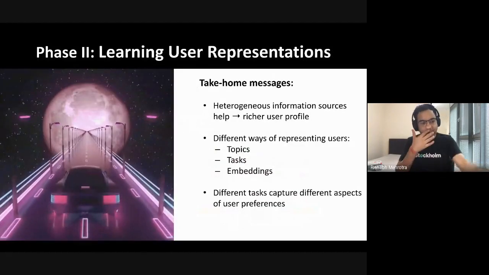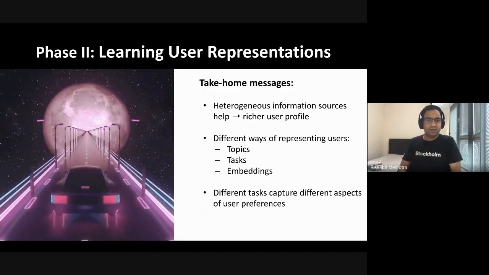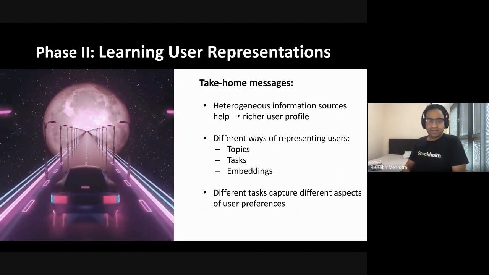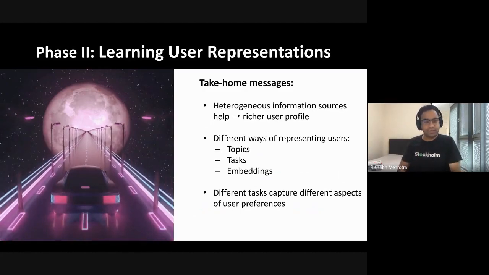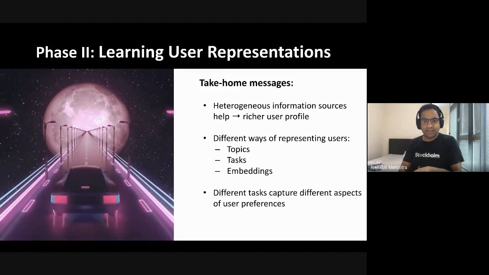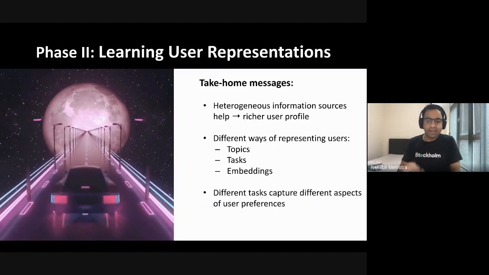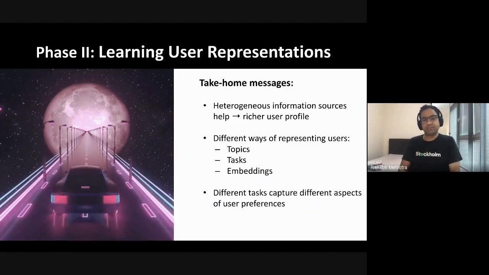So that was a quick 35-minute view of this topic. And so essentially this phase two here was about learning user representations. And the take-home messages here being that heterogeneous information sources about the users help in creating richer user profiles.